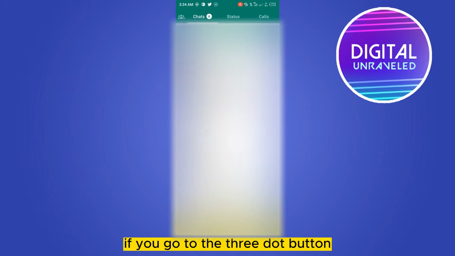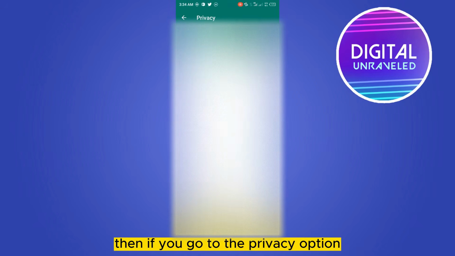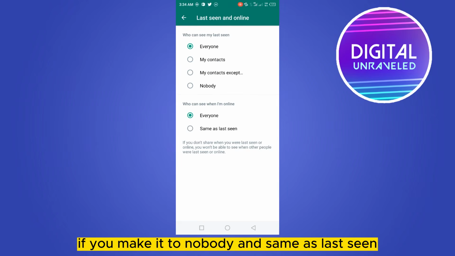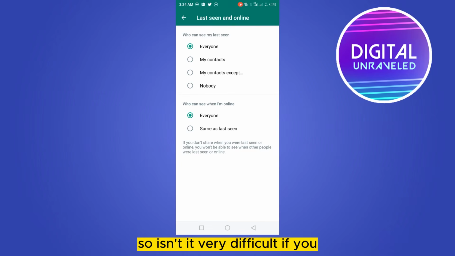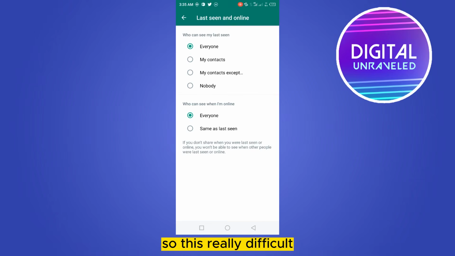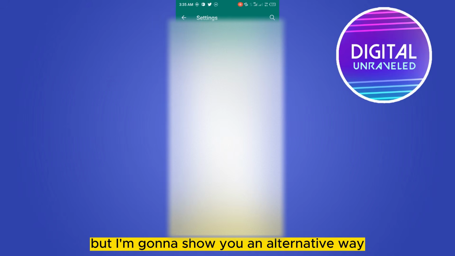Let me show you. If you go to the three dot button from the top right corner, go to the settings option, then the privacy option, then last seen and online, and make it nobody and same as last seen, then nobody can see if you are online or offline. So isn't it very difficult if anyone has set this setting and you are trying to find if he is online or not? This is really difficult, I should say, but I'm going to show you an alternative way.